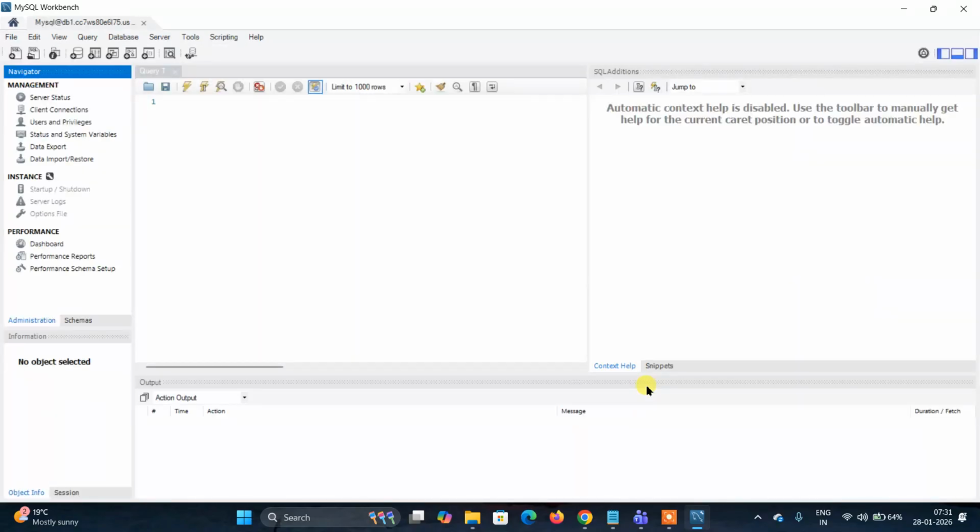Now it is connected to our database. How to check the databases here? What is the command here? Show databases.